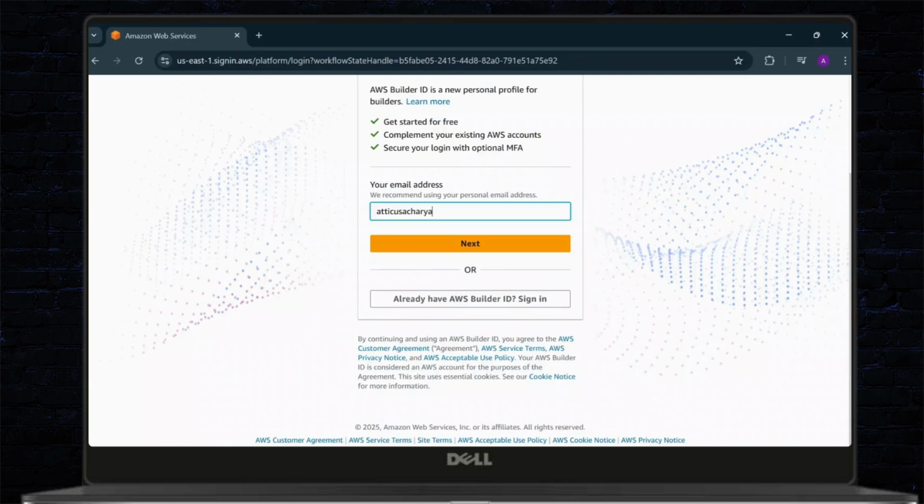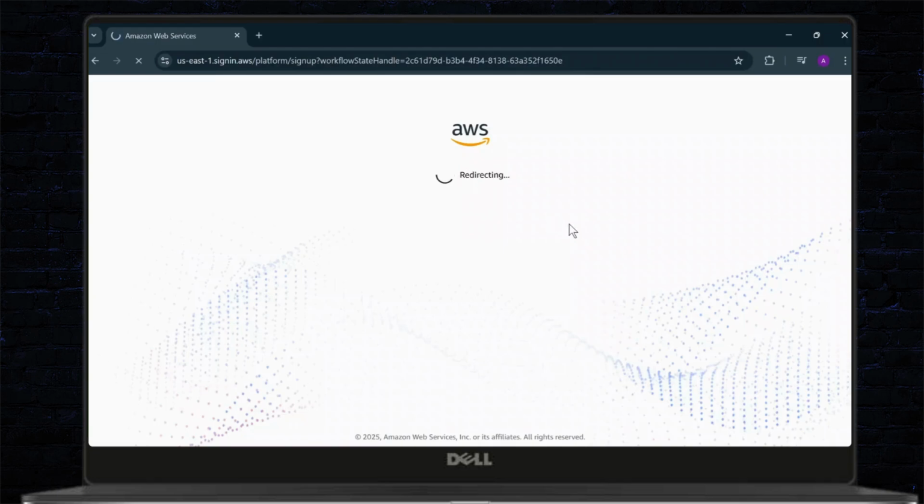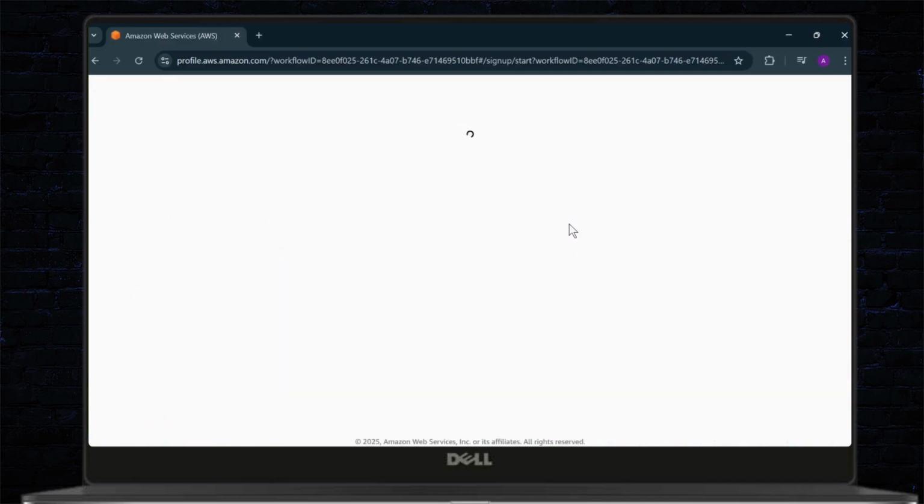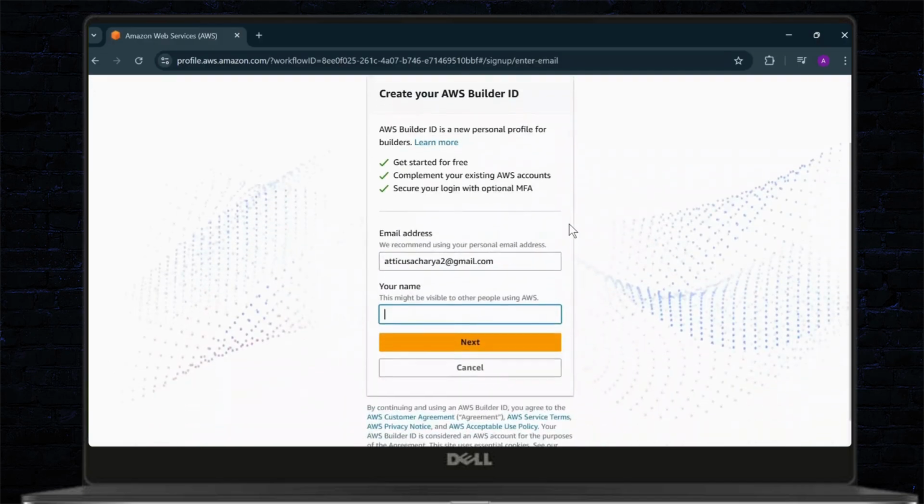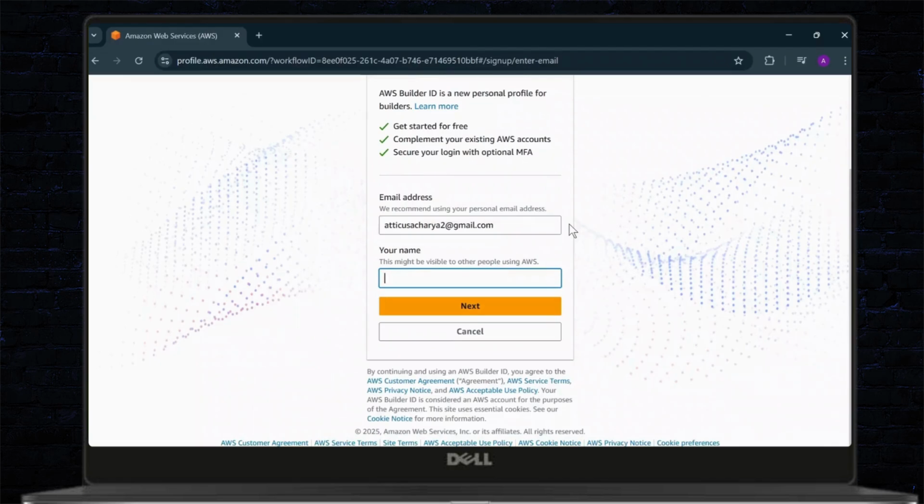So type in your email address that is affiliated to your Amazon Chime account, which you used while you were creating your Amazon Chime. So after you've done that, tap on next, and it will take you to another page. After you've been redirected, you'll get to this page right here. Now you'll need to type in your name. So just type in your name and then hit enter.